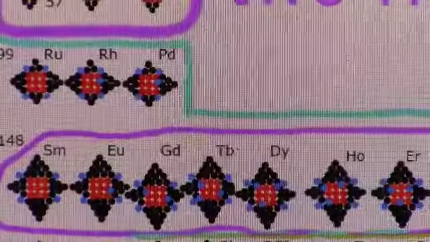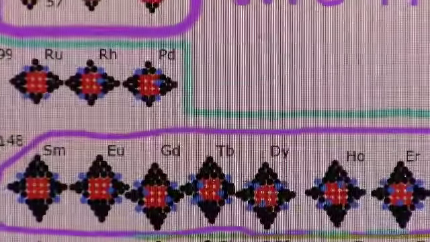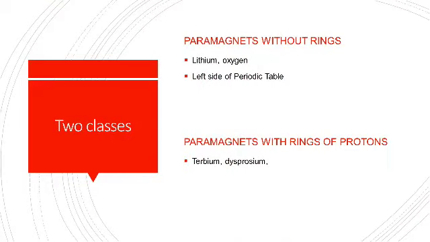Okay, so now I'm going back to the description on the PowerPoint, in which, as I was showing you, there are paramagnets with rings of protons, like terbium through dysprosium, and then there are other ones without rings. So I'm going to just show you the model of lithium here.